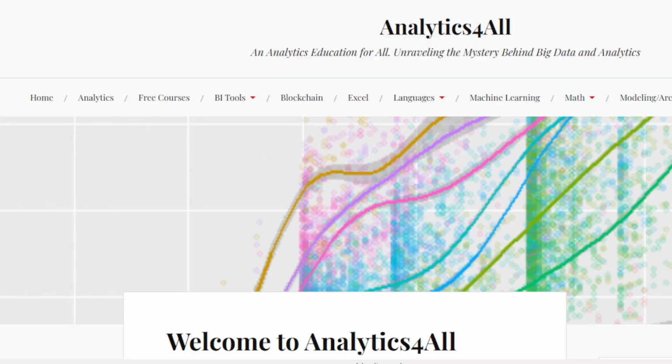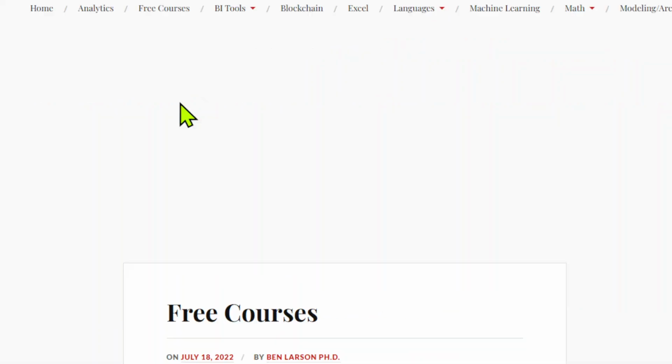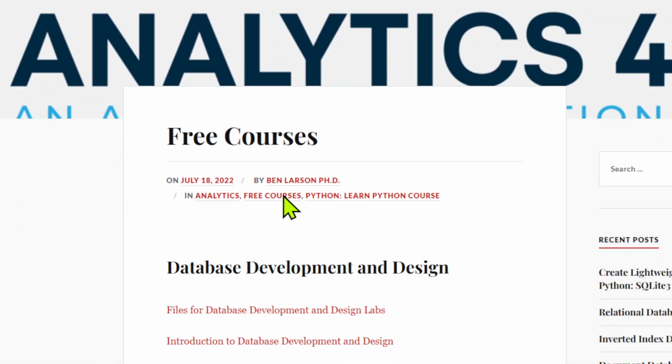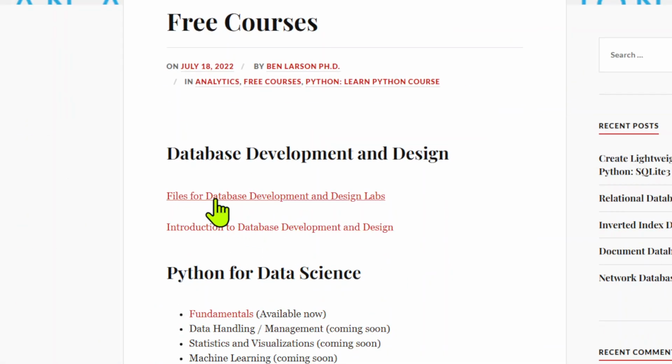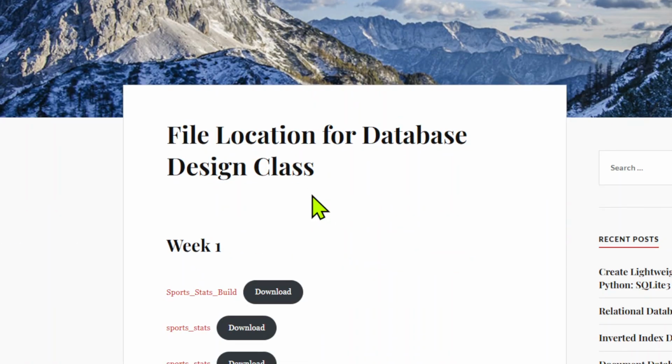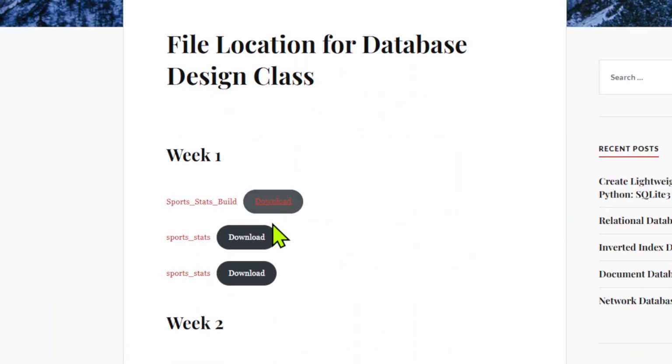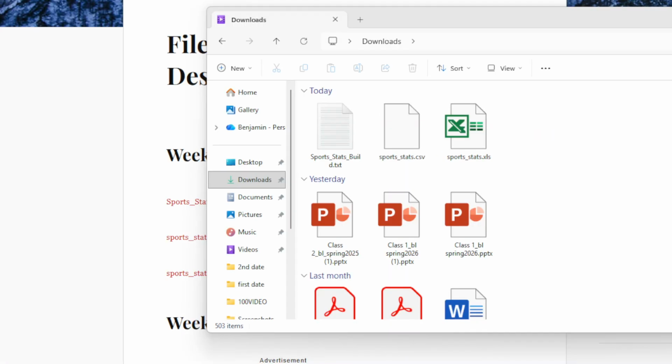All right, so I'm going to send you to my website, Analytics for All, and under free courses, you can click here and go down to look for the files for the database development design labs. Right now, I only have the first three set up, so you can download these. You'll see more as the classes go on. Make sure you download these three files somewhere and have them saved. You should have three files: a text file, a CSV, and an Excel file. We'll be working with those in a minute.